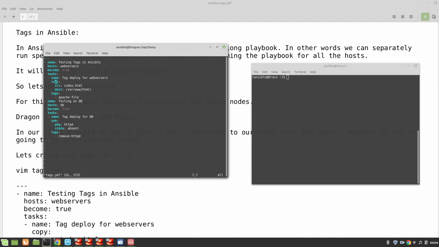And what is the first task? The name is tag deploy for web server. You can call it anything. The first task is to copy index.html to the destination /var/www/html, and in this case my destination servers are of course the web servers group. This is how you define the tag, and you can see it's coming just under the name. The tag's name, you can call it anything, just give it 2 spaces, then dash, space, and the tag name. I am calling it apache-file.